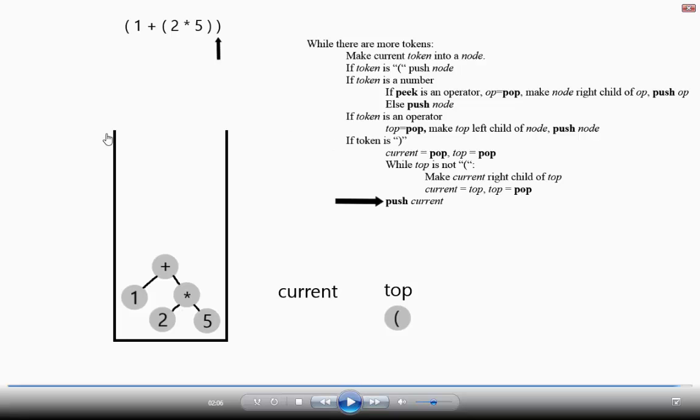We've walked through everything in our input, and so there's only one node left, it's just the plus sign, even though it has all of these things that are left and right children down through it. And so the only thing left on my stack is now my expression tree. So now if I wanted to do this in infix notation, I would do 1 plus, because you always do left yourself and then right, 2 times 5.